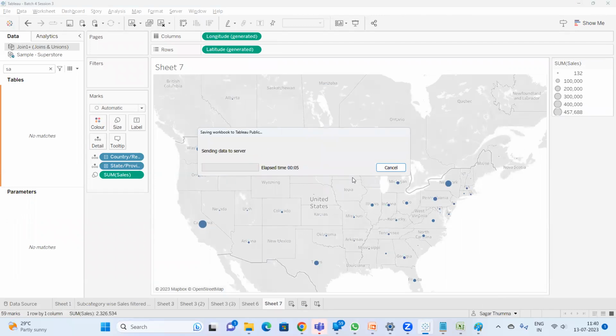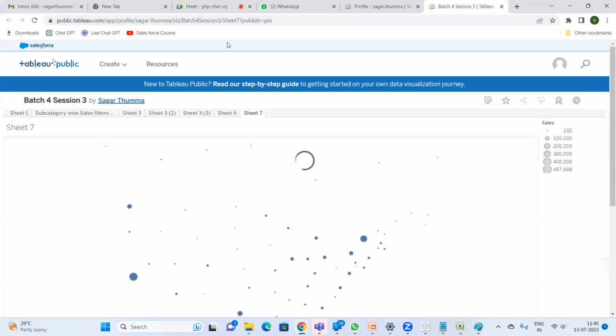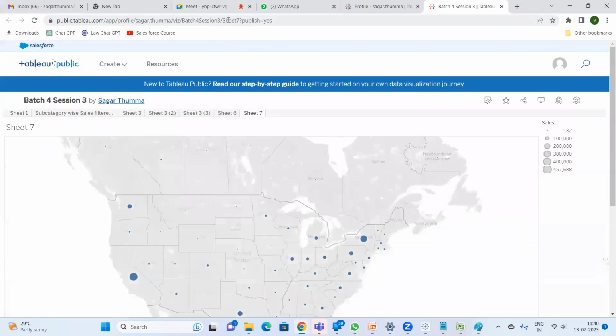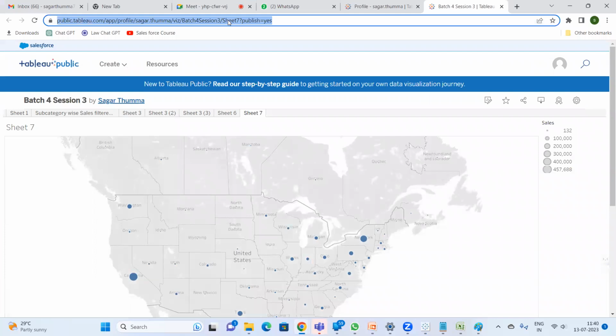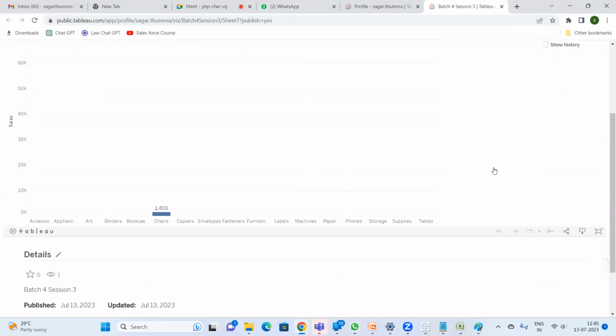And when you go to the organizations, don't ever publish your work to the Tableau Public. Why? Because here there will be no restriction. You can't restrict anyone from watching this dashboard. If anybody has this particular dashboard link, they will be able to access it, or if they are searching in the Tableau Public website also, they will be able to see these dashboards. So it is accessible to everybody. So don't publish anything related to your organization in Tableau Public.